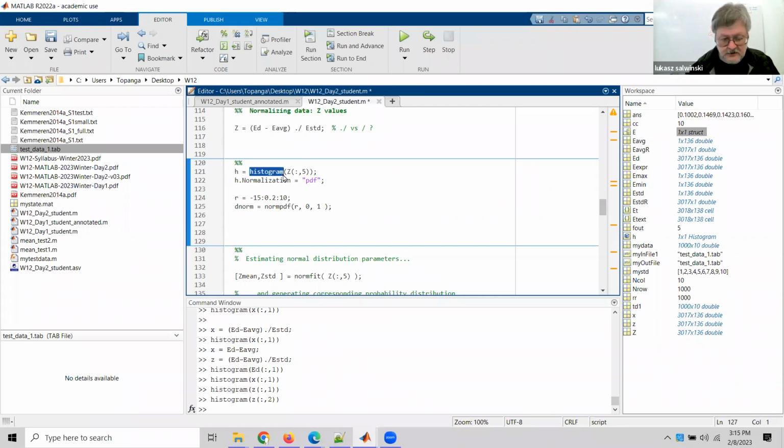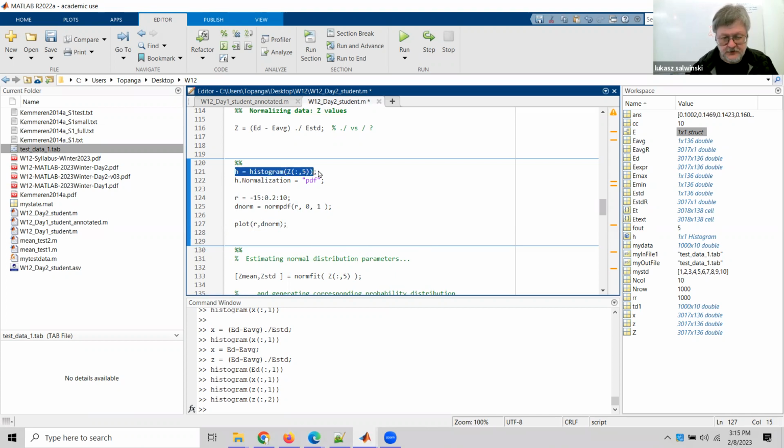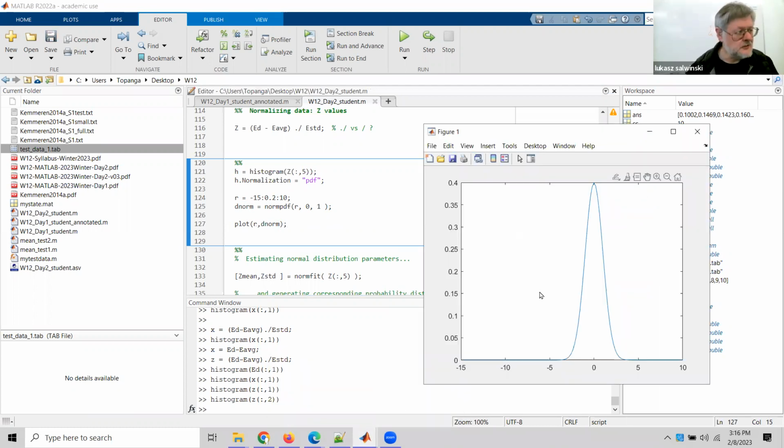If we plot a histogram this time of control, now we'd like to plot our R as X value and our dnorm as Y value. This is plotting a histogram of whatever is sitting in Z, and then we'd like to also plot our expected normal distribution generated with the normal PDF. If we run it here, it works very well. But suddenly we see only the normal distribution. We don't see the histogram.